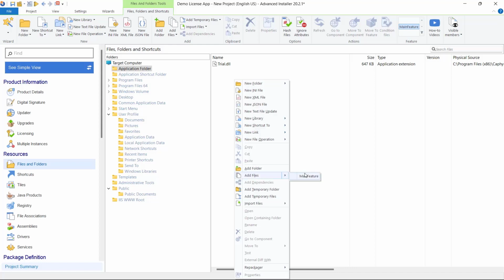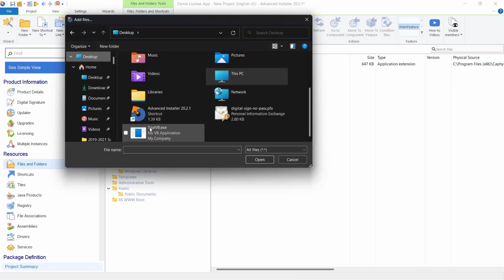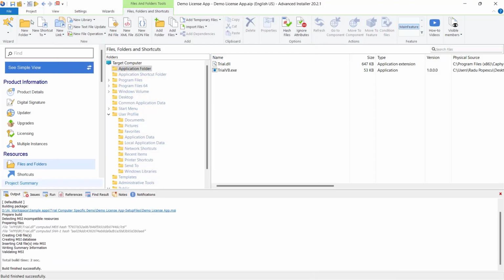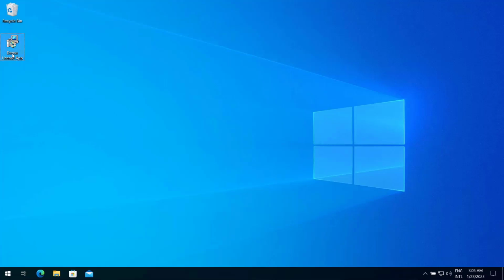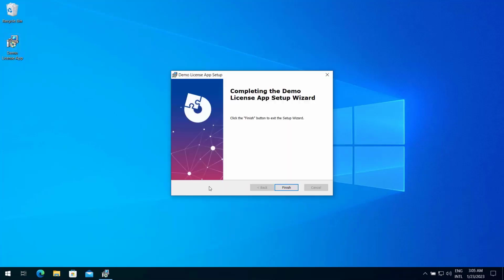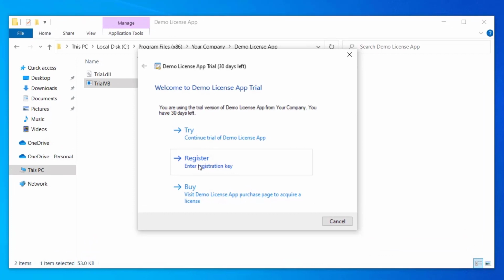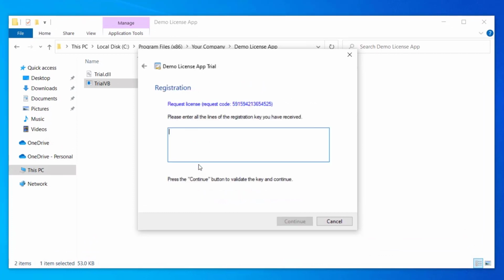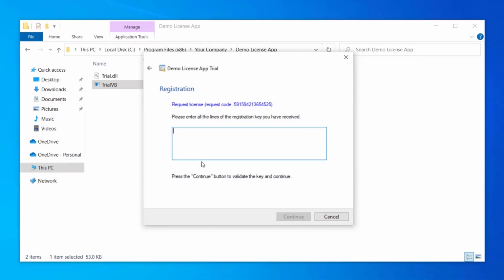Now let's add the application into our project. Build the installer. Now let's install, open the app, and test the licensing. While choosing Register, you can see a number is generated specifically from the computer where the application was installed. To get the license key, the user must submit the generated code to you.